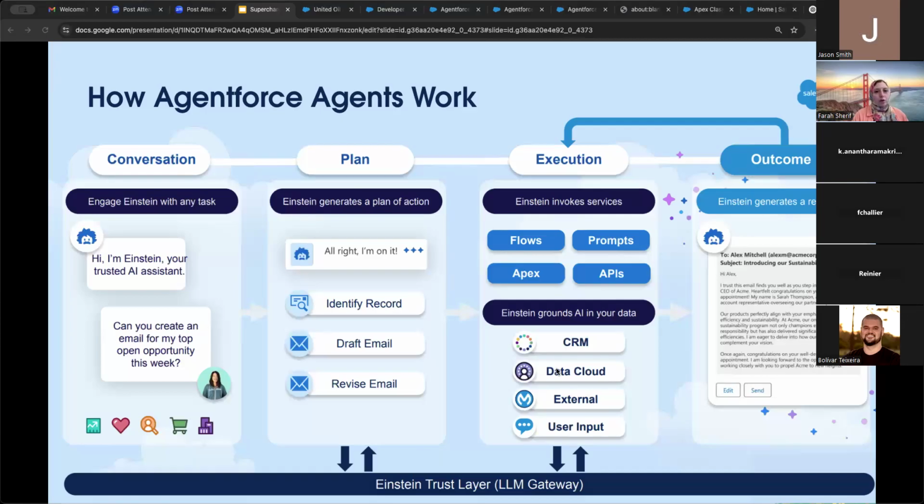So if you were to type this request to ChatGPT or some other LLM, it wouldn't understand what are your top opportunities, or it wouldn't have your Salesforce data. But with Agentforce, it will be grounded in the Salesforce data, and also not just Salesforce data. You can also cover data from Data Cloud or from any external services that you use.